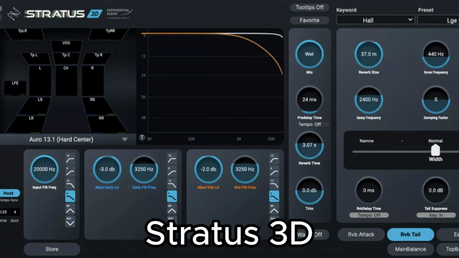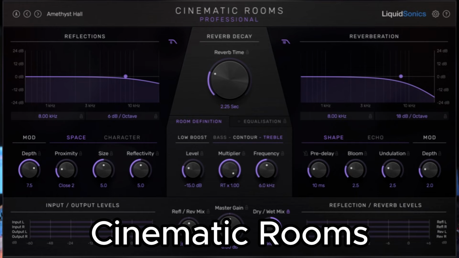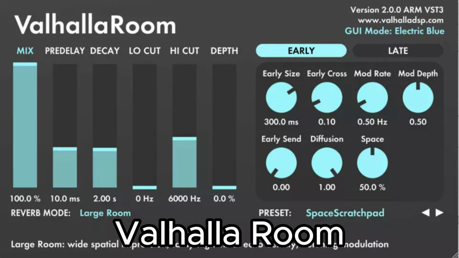And then Stratus 3D is a really cool one for big space kind of stuff. And a couple other honorable mentions that I know my colleagues love as well are the cinematic rooms. That's one that people are starting to really like. The Valhalla one is one that people like to use. And gosh, what is the other one? That's escaping me right now. But if you have a favorite reverb, let me know in the comments below, okay?